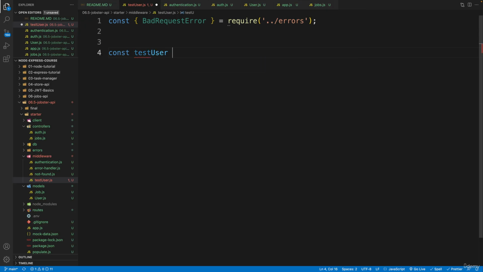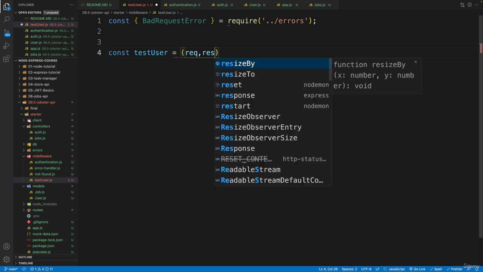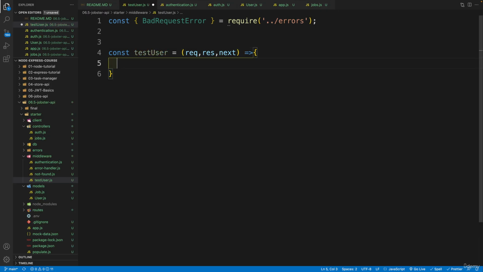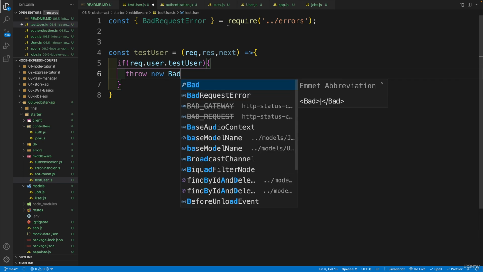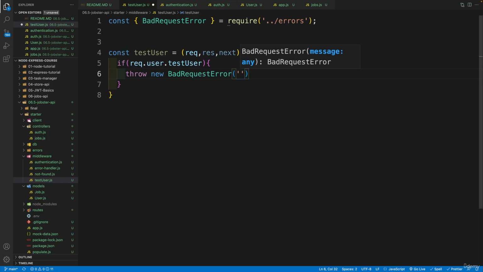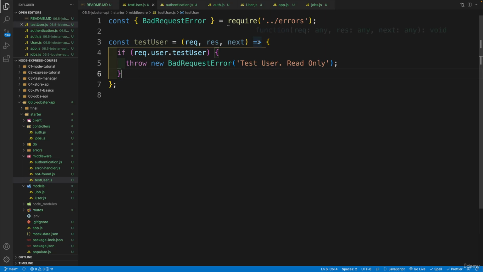So testUser is equal to req, res, and then next, if the value is true. So if req.user, and again, this is going to be for authenticated routes. So we'll always get req.user. Then we're looking for testUser. And if that's the case, we want to throw the bad request. So new BadRequestError, and let's pass in some message. So in my case, I'm going to go with Test User. Read only. So that's what we're going to display in the alert on the front end. And then let's pass in the next.